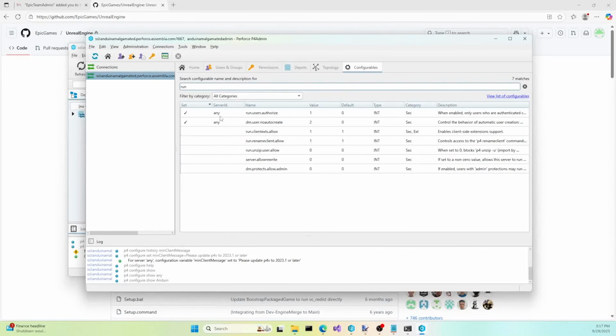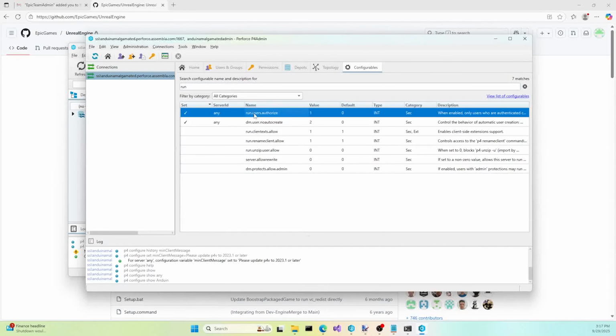Run.users.authorize. By default, an unauthenticated user can list the users on the server. They can then use this user list to try and brute force hack your server. You really don't want that.